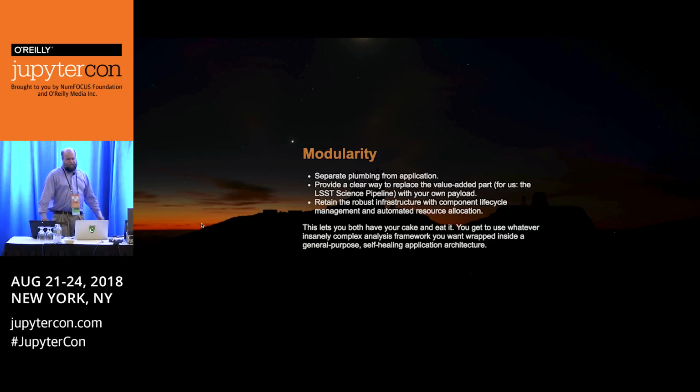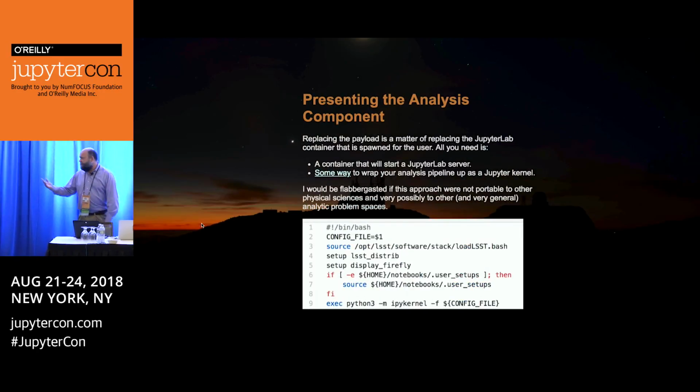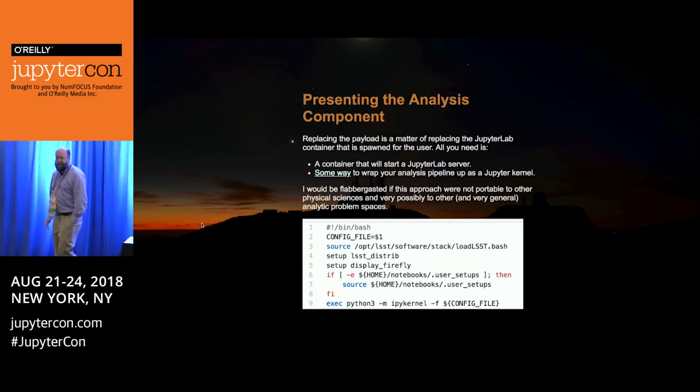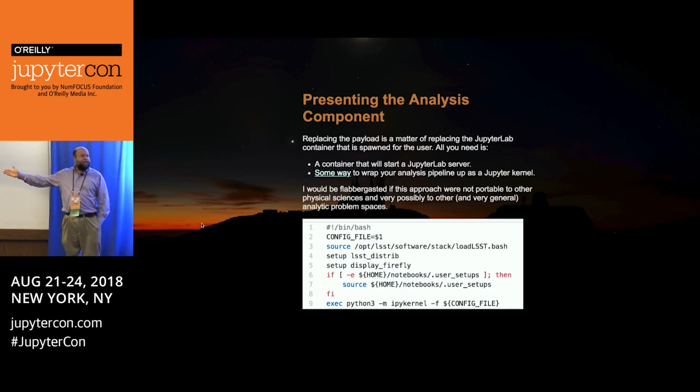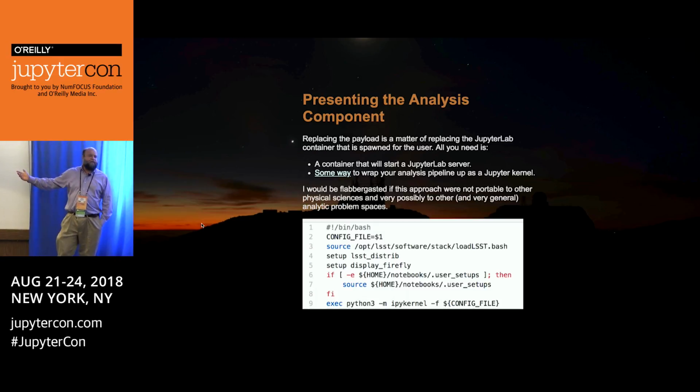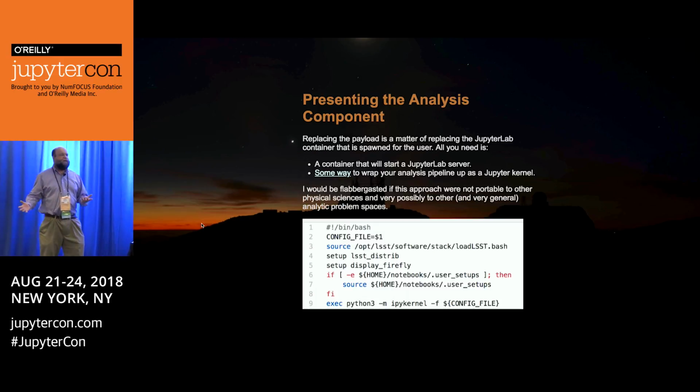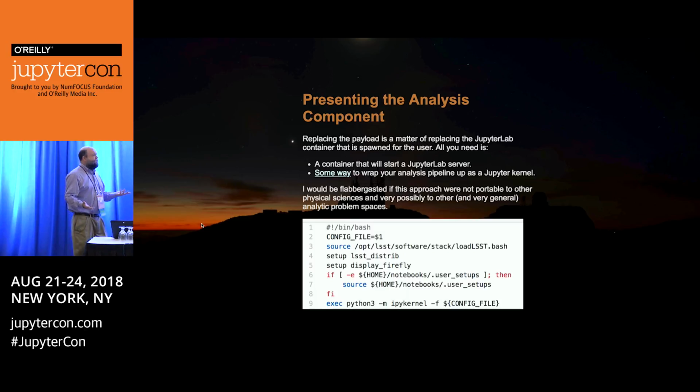Then away you go, right? You put in a lot of effort up front to get the design right, and then it more or less runs and you replace the user containers as you need to. It turns out that packaging the user component is a really easy problem. You need a container that will start a JupyterLab server, and you need some way to present whatever your analysis environment is as a Jupyter kernel.